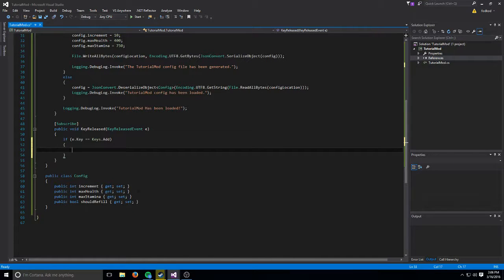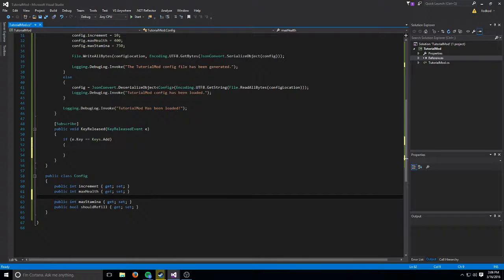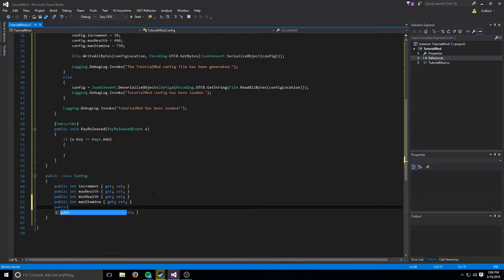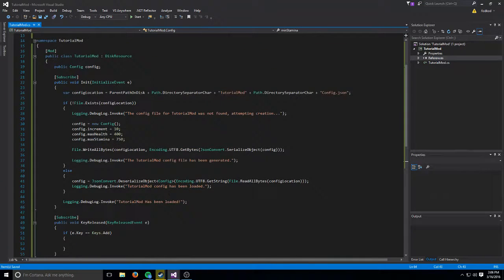In fact, let's go ahead and set a minimum as well. While I think about it, int MinHealth { get; set; }, and then we can go under stamina and do a min. Public int MinStamina { get; set; }. There we go. Alright. And then we can go ahead and set it up here.